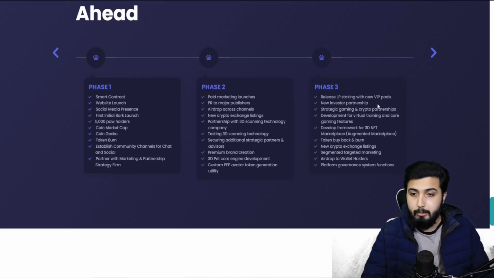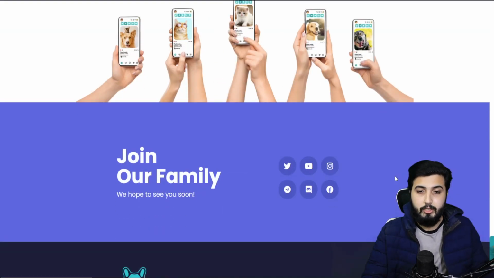In phase 3: release LP staking with new VIP pools, new investors partnership, strategic gaming and crypto partnerships, development for virtual training and core gaming features, develop framework for 3D NFT marketplace, augmented marketplace, token buyback and burn, new crypto exchange listings, segmented targeting marketing, airdrop to wallet holders, and then platform governance system functions.